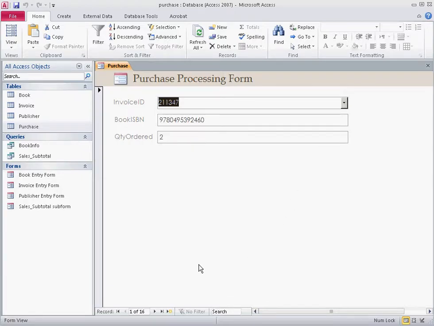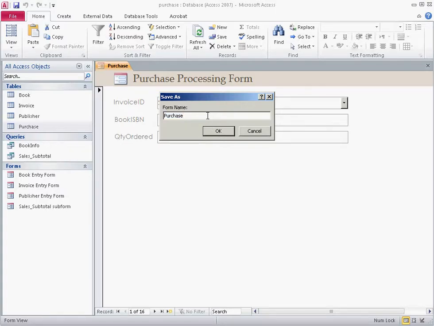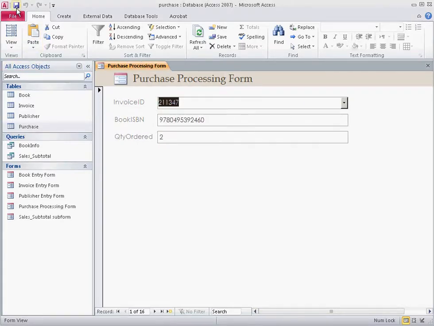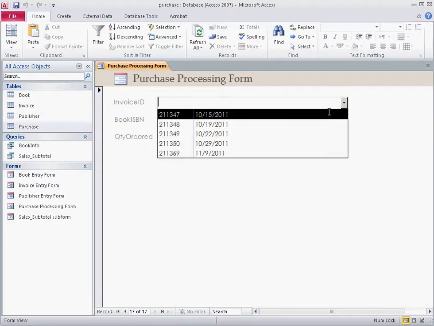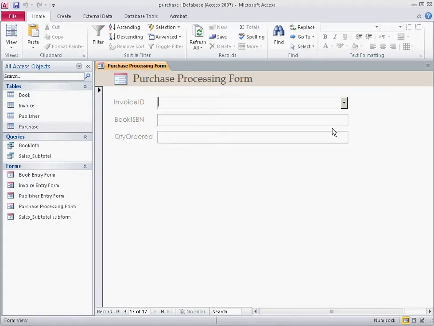So it's going to be much easier, and let's save the form before we do anything else. Purchase entry form, or let's call it purchase processing form for consistency purposes. Okay, save it. And when you're entering a new record, again, it's going to be much easier. You can select it from a list. But it will be much better also if we have the same thing for the book information.